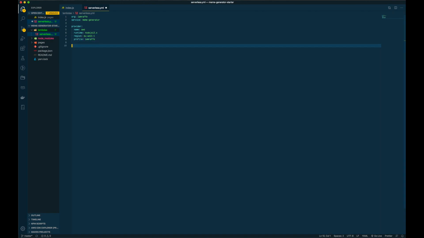Lastly, we get to the main event, the functions section. First, we give a name to the function, which I'll name create. A handler, which is the entry point to said function, if you remember, which files to include, in this case just create.js. A memory size, which would be the size of the RAM of the Lambda.